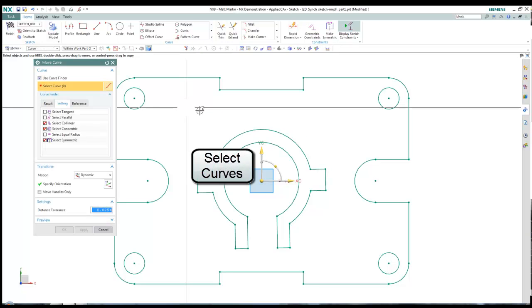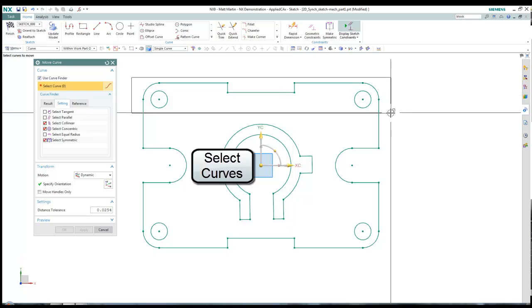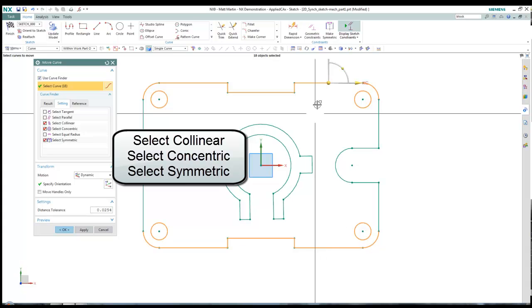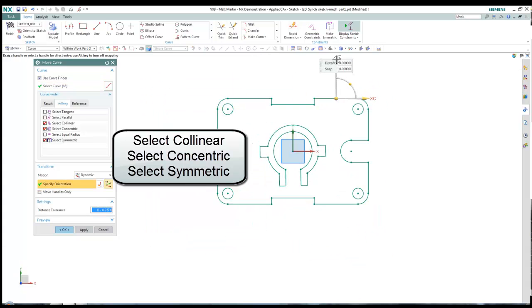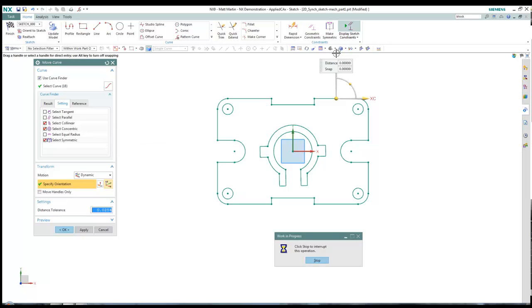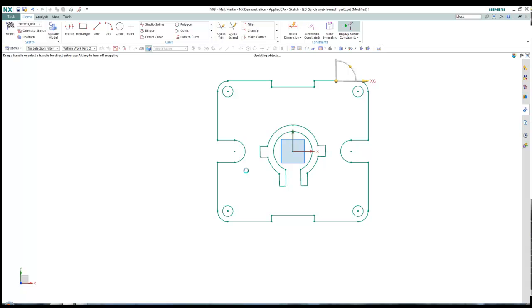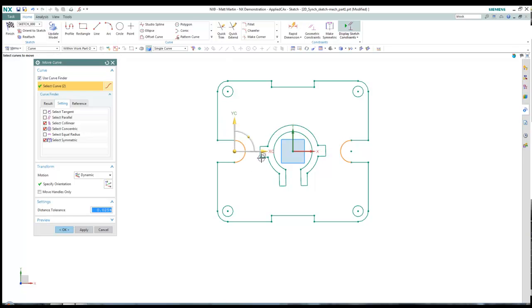And first thing I want to do is select the curves, and my curve finder is turned on, so it's automatically selecting collinear, concentric, symmetric. And move curve again. It's automatically selected symmetric.